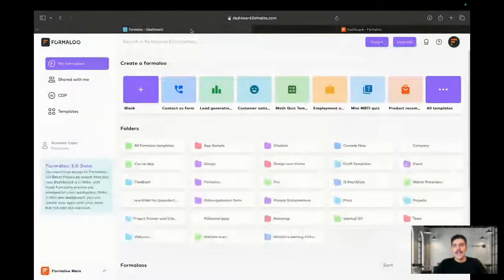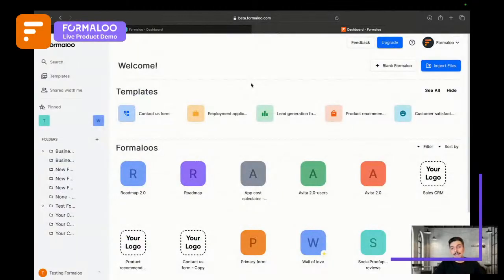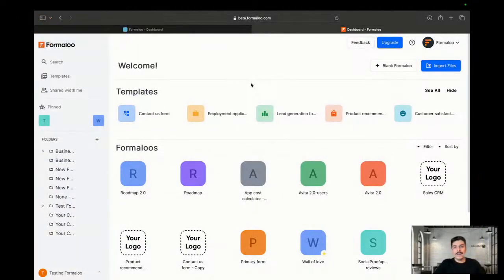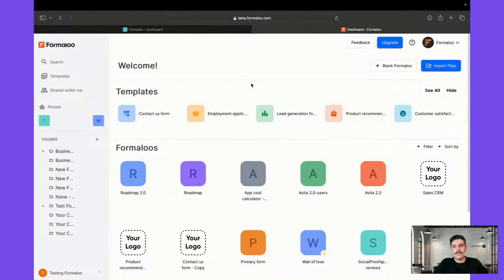As you can see, I'm in my Formaloo. I clicked on the Formaloo 3 beta where you can access the Formaloo 3 beta. I'm happy to say that Formaloo 3 beta is now available for everyone. So everyone that even joined today and signed up for Formaloo can access Formaloo 3 beta as well. And I want to thank everyone for all of the feedback that you provided. We received thousands of feedbacks, bug reports, feature request suggestions, and UX suggestions that are making Formaloo 3 much, much better. So let's start.